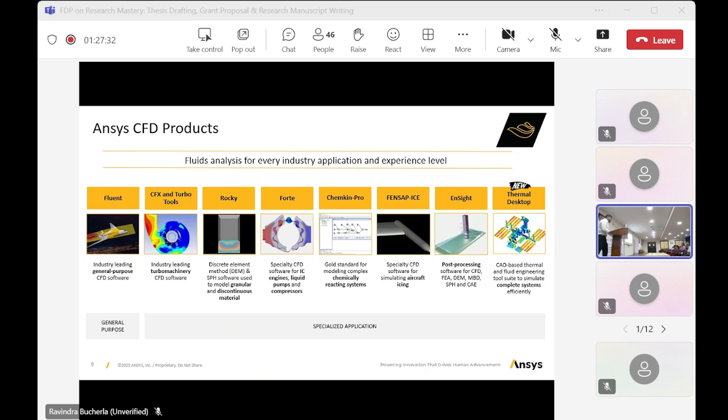And for internal combustions like IC engines, pumps, valves, compressors, for this kind of applications, we will be using the Forte. And if you want to simulate the problems which are related to the chemical composition, like if two different chemicals will combine to get a new formula, for that kind of simulations, we will be using the Chemkin Pro to see the chemical reactions and all.